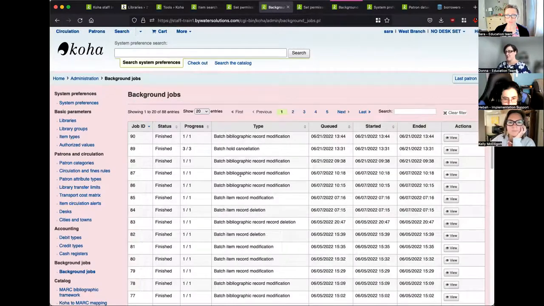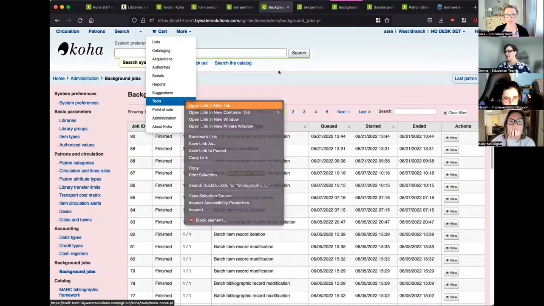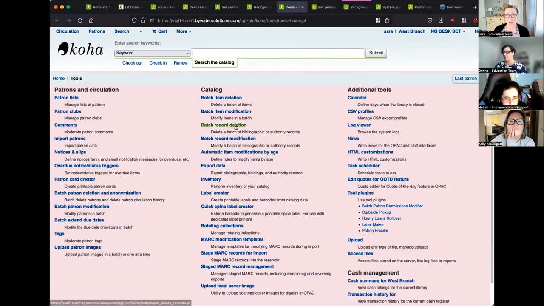So it will tell you here, and it'll give you the type here. It says item record modification, and in other places in Koha, it will refer to a batch item modification, just as batch item modification without the record there. But it does distinguish them by bibliographic record, which is going to be batch record, what we see in tools as batch record modification and batch record deletion.